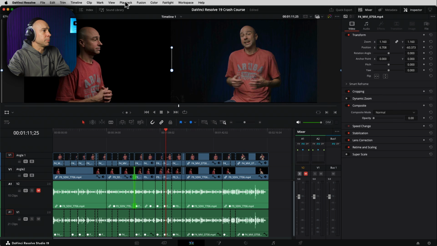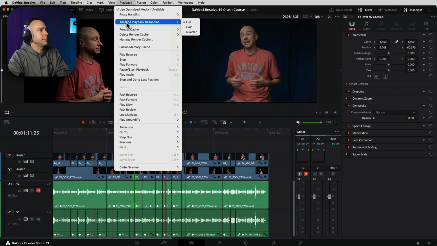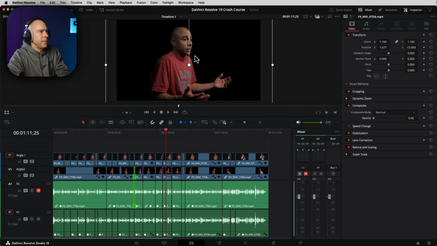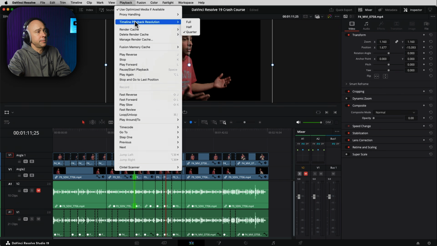But if you come on up to your playback menu up here, come down to Timeline Playback Resolution, and instead of doing full, you do either half or quarter. For example, if I click on quarter, the screen may look a little bit blurrier, but that's just the playback, right? It's going to just make it easier for Resolve and your computer to play back the footage. It may look a little fuzzy, so when you get into doing finer detailed things, you might want to change it back to full. But by changing the Timeline Playback Resolution to quarter, that's going to help make playback easier for you and easier on your machine. If you have a powerful computer, don't worry about it. Just leave it on full.